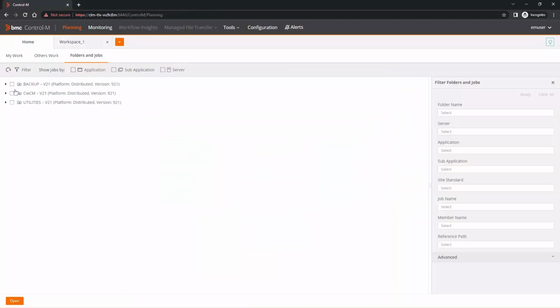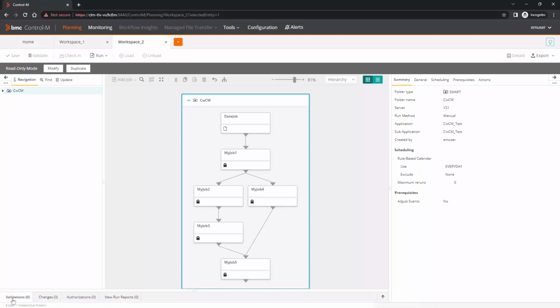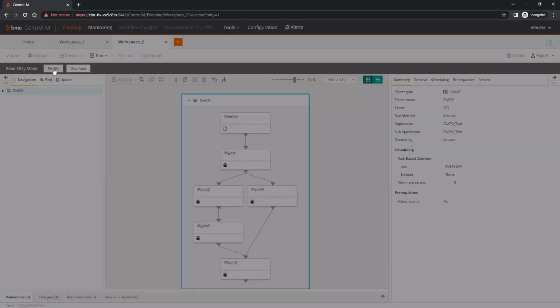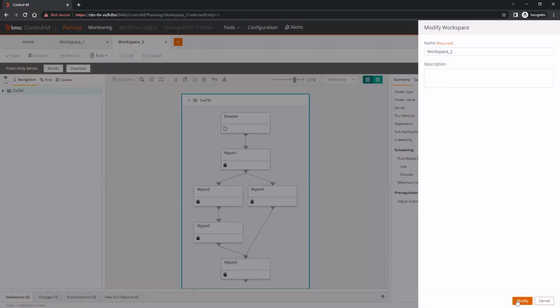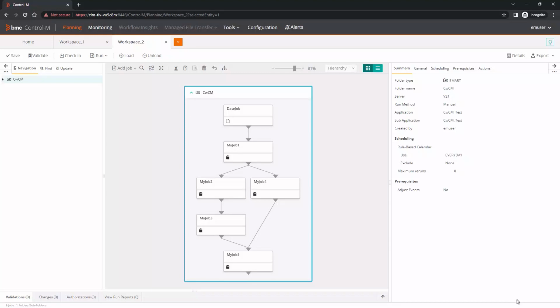Let's open my Connect with Control-M smart folder and unlock this folder by clicking on Modify. In this workflow Connect with Control-M, we want to make sure the backup jobs run before the Connect with Control-M jobs start running. With the reference folder feature in 9.21, we do not have to copy the jobs from backup to the Connect with Control-M workflow and create duplicates. Instead, I will create a new subfolder.